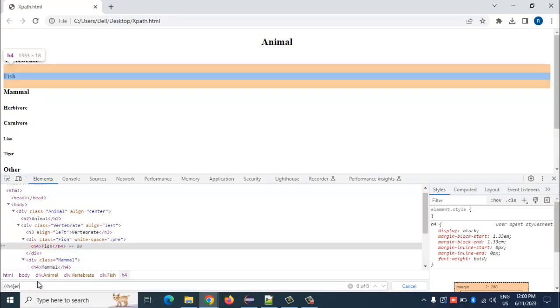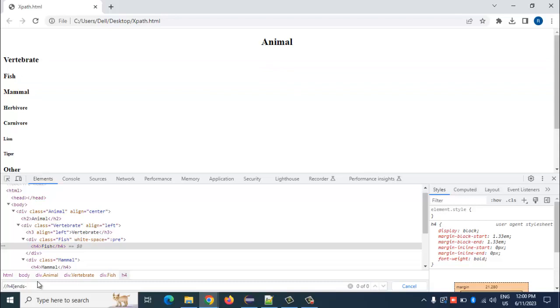H4 ends with, okay, and then I would say text and mal. Not sure why it is not working.